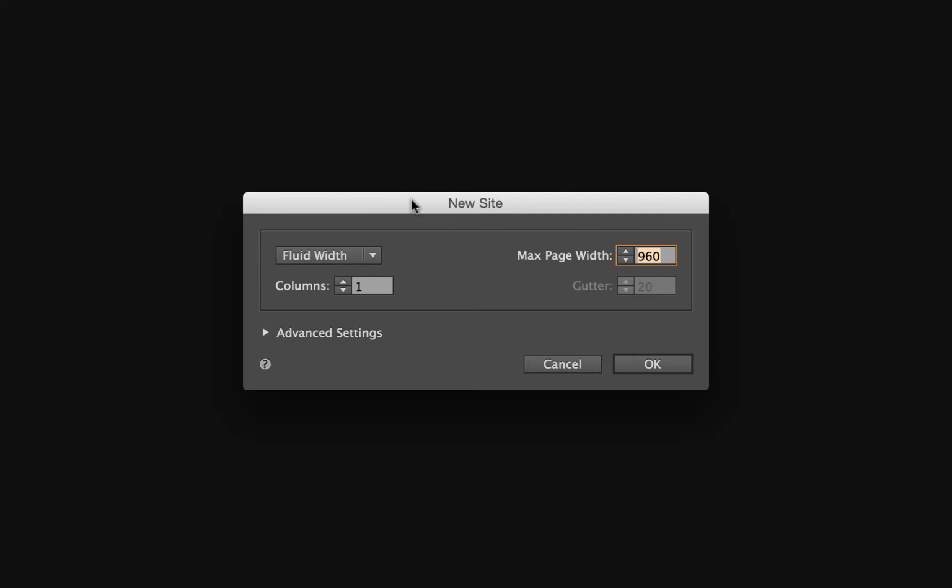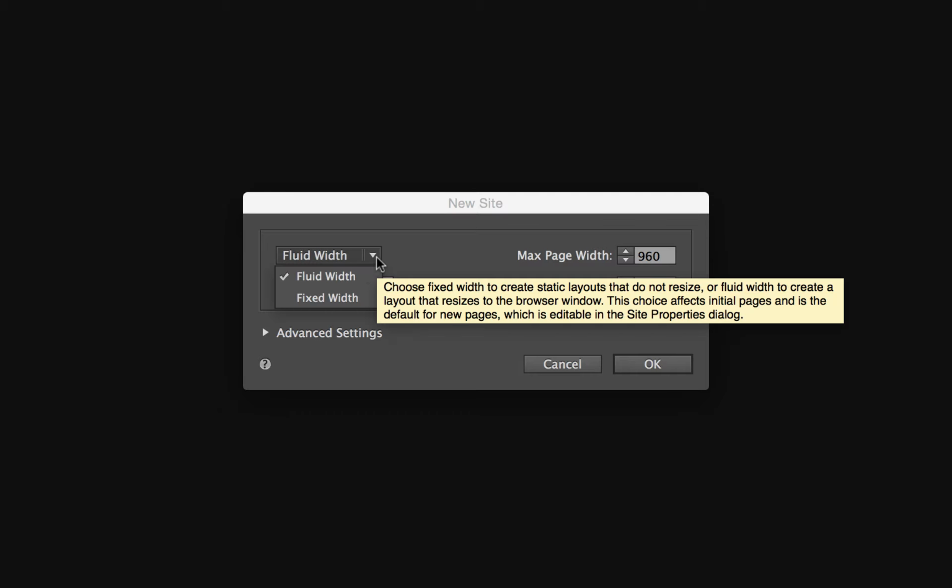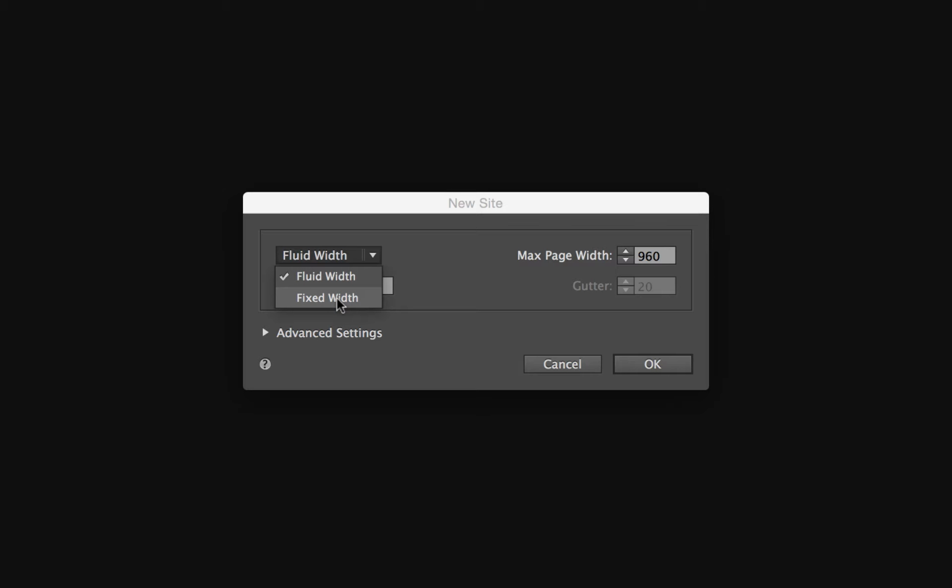You'll notice that this box looks quite different. So now we have a drop down here that says choose between fluid width and fixed width. Basically what this means is responsive design or fixed width, which would be the old style of Muse where we're creating alternate layouts. Since this video is on responsive design, let's choose fluid width. And as I said, anytime you see that word fluid, think responsive.